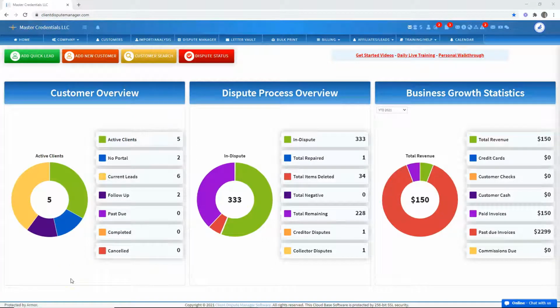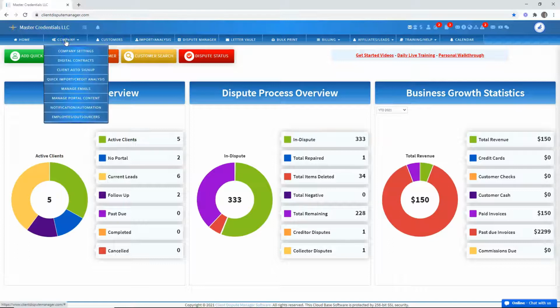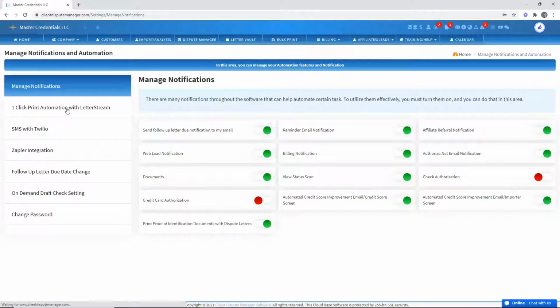In this training tutorial, I'm going to show you around the notification and automation screen. From the dashboard, you need to go to Company, click on Notification and Automation, and it will route you to the Manage Notification screen. This is where you can turn on the notifications in order for you to receive all the email notifications as the admin.